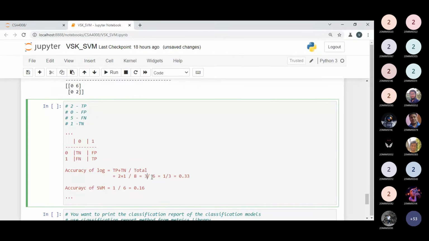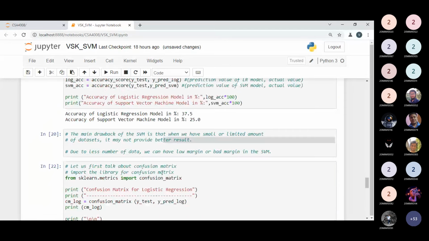Okay, so if I'm writing 3 divided by 8, what is the value I'm getting? Can anyone tell me right now? 3 divided by 8, what is the value? 0.375. It means we are getting 37.5% accuracy. Same value we got in the above side. Just look at the logistic regression, we are getting 37.5.